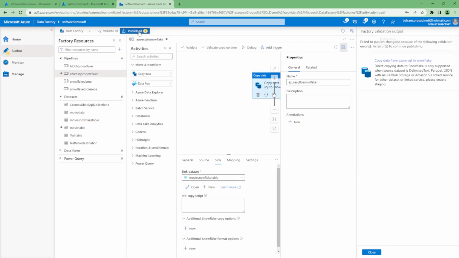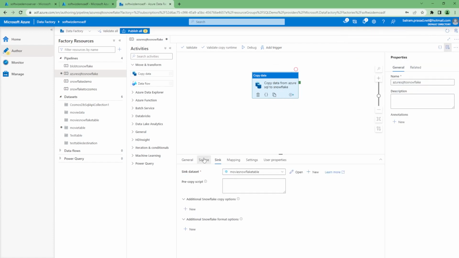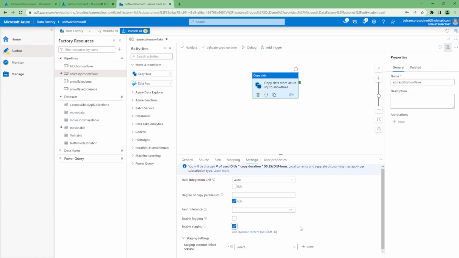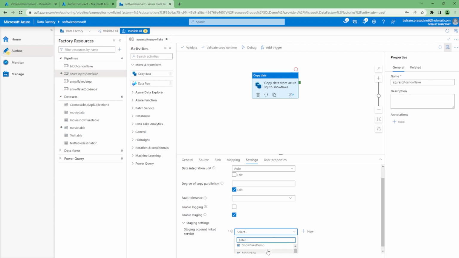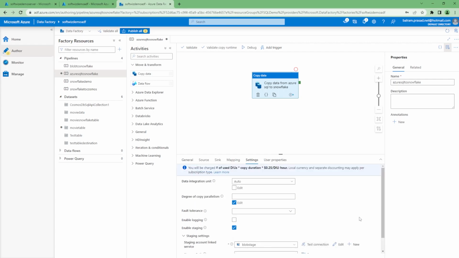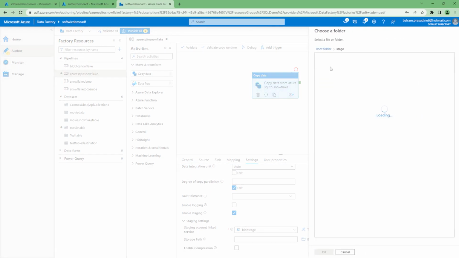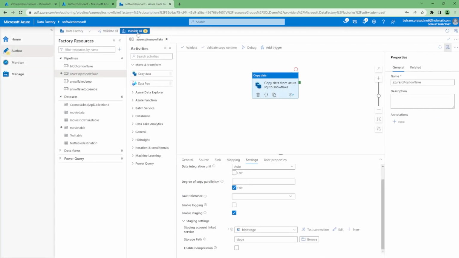If I publish this one, I see that there is an error: direct copying of data flow data to Snowflake is only supported when the source dataset is with blob storage or Amazon S3. Rest we have to enable the staging. So let's go enable staging. Let's go to the settings section, enable that setting. And we already did the blob stage in a previous video, and blob stage is a blob linked service we can provide, and then you can give which container it is going to use for staging purposes, and that's all we have to do. So let's publish this one and let's see.